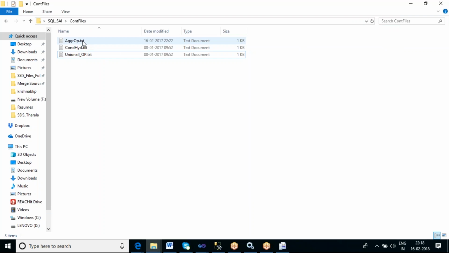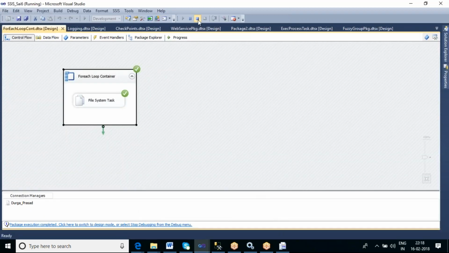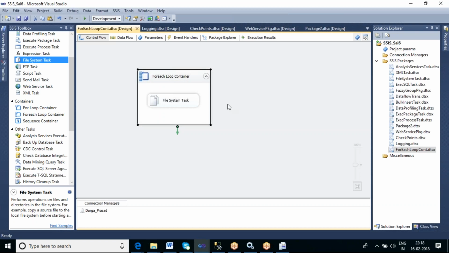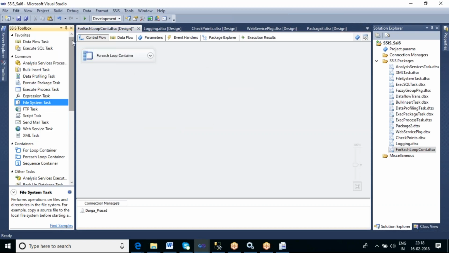Now I want to copy this file data into the SQL table. Then how can we do that? My intention is I want to copy this text file data into the same SQL table. So what will we do? Usually, how will you copy the data from one text file to another text file or to a SQL table? You will go and take the data flow task.